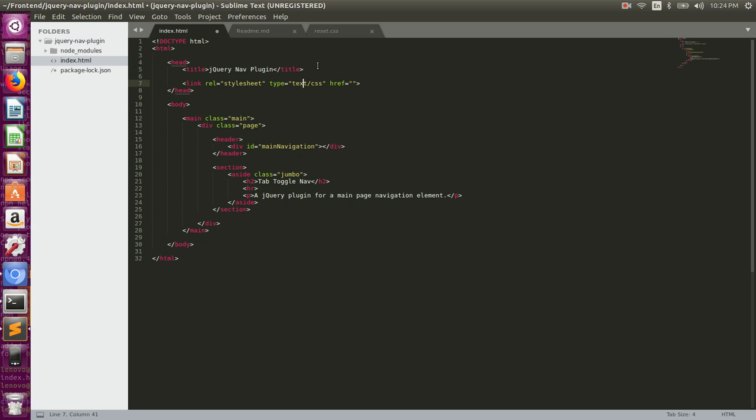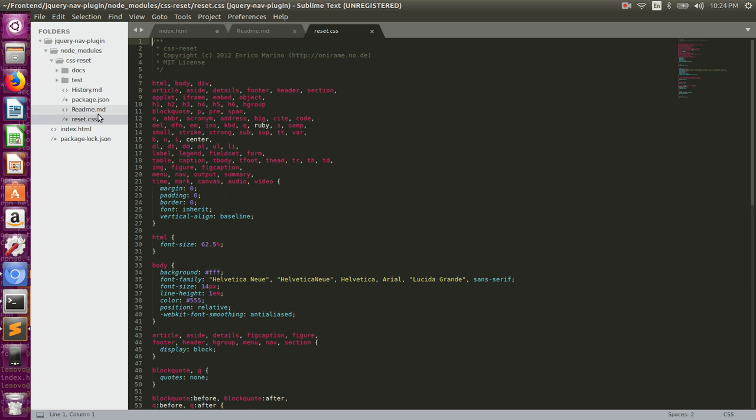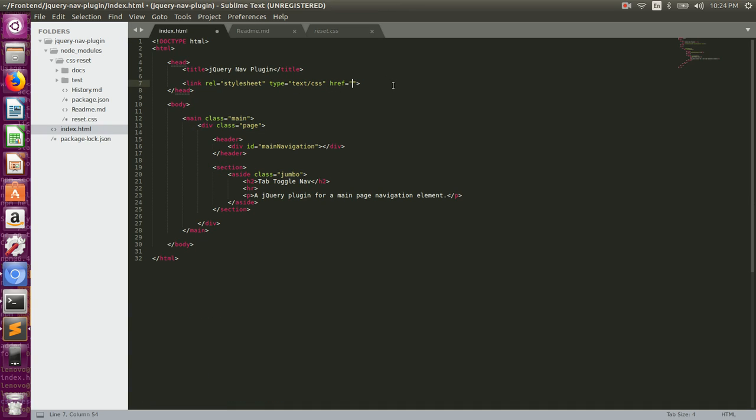Alright, and the type of file that I'm linking is a text/CSS file, so it's probably a CSS file that I want to get. And based on this thing that I downloaded just now, it's probably this CSS file right here called reset. Alright, I want to get that first. That's important. The thing that we link here is gonna come in terms of order preference. It's gonna be loaded first.